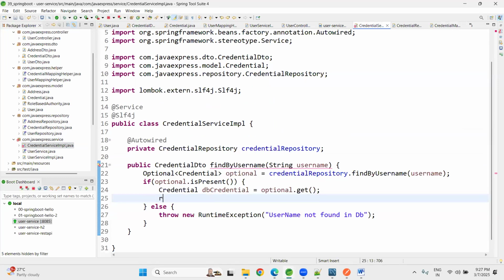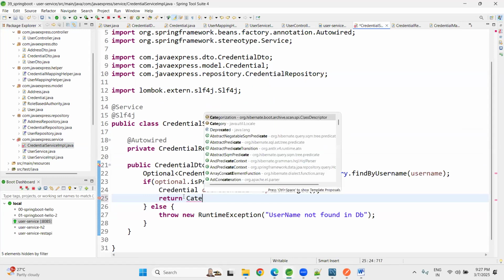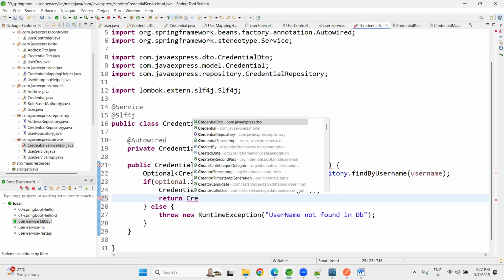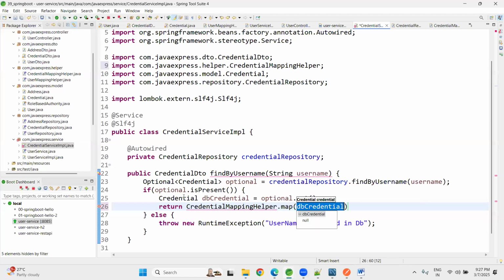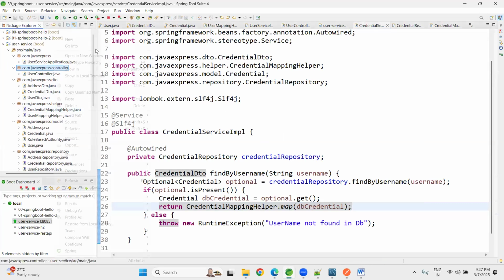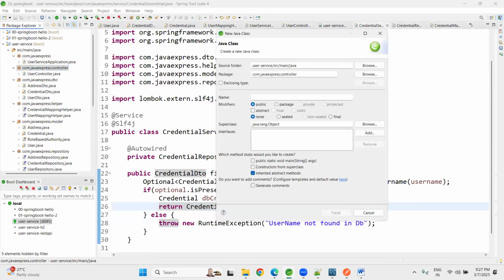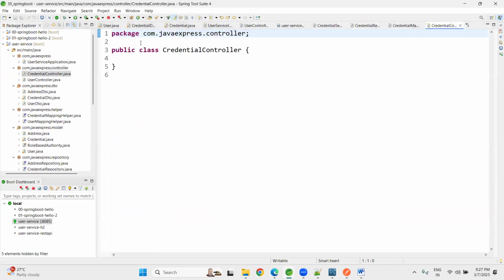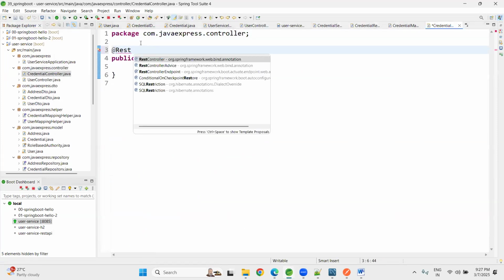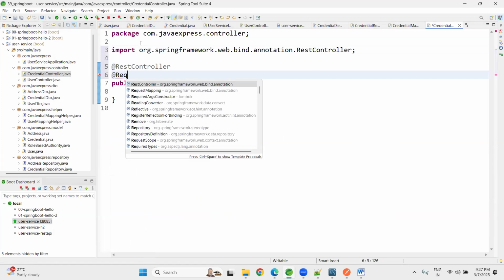I need to return credential, not category. Mapping helper dot map of DB credential. That's it. Done. Completed. Now go to your credential controller. Right click, credential controller here. Okay. Now @RestController, @RequestMapping.